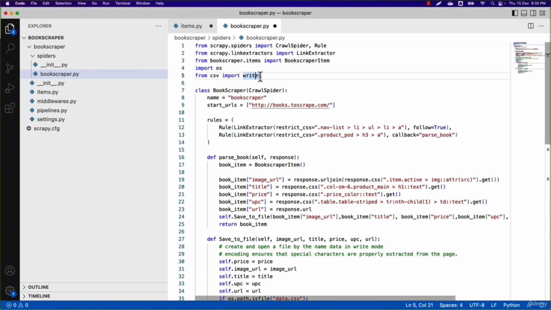So here I'm taking care of necessary imports. From csv, I'm going to import the writer because I want to extract the data and store it inside my CSV file. So in this class BookScraper, this is going to inherit my CrawlSpider. What it is going to do is open the website books.toscrape.com. And here it is going to start iterating over the category pages, which is defined right here, which is actually my CSS selector. And then it is going to start iterating over the book pages on all the category pages using the CSS selector.